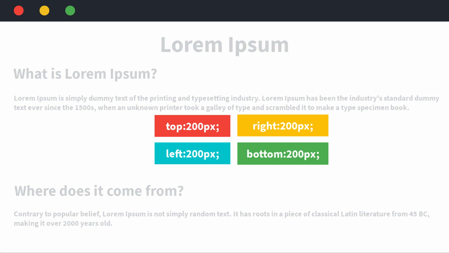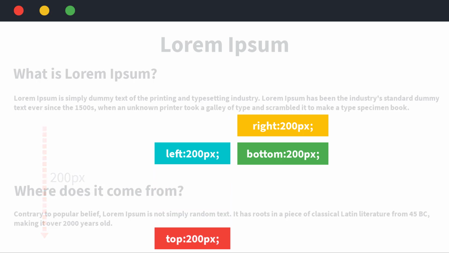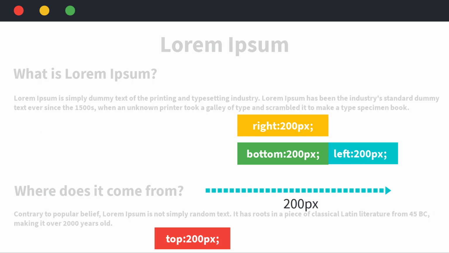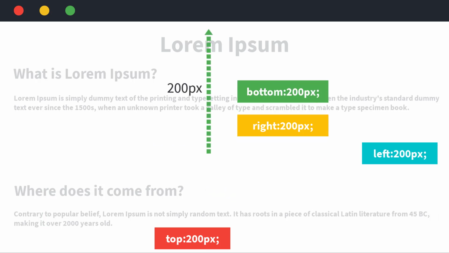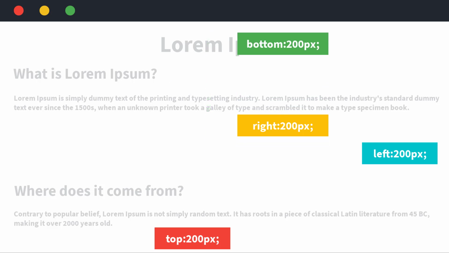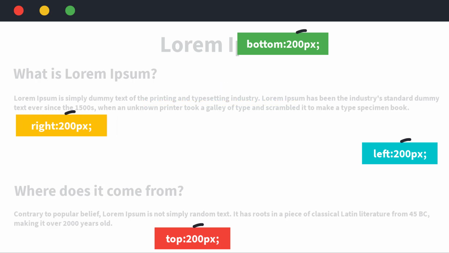If we have applied the top property, the element will move from top to bottom. If we have applied the left property, the element will move from left to right. If we have applied the bottom property, the element will move from bottom to top. If we have applied the right property, the element will move from right to left. And the moving distance is equal to the value we have specified on the top, left, bottom, or right.